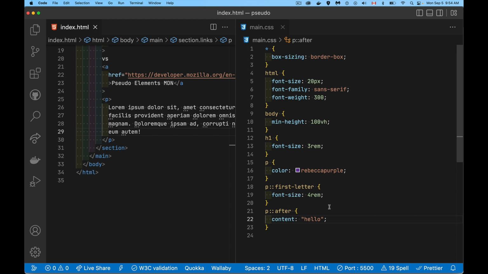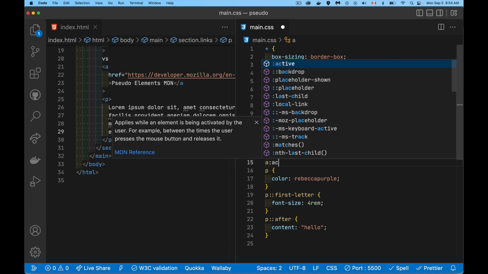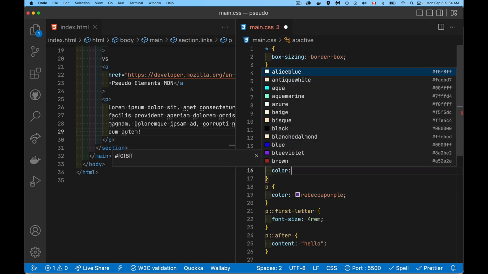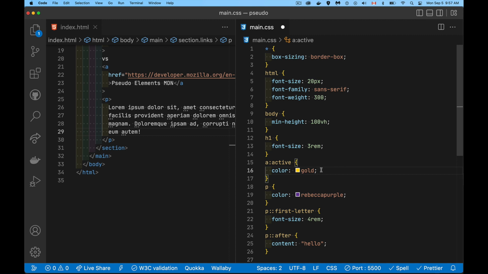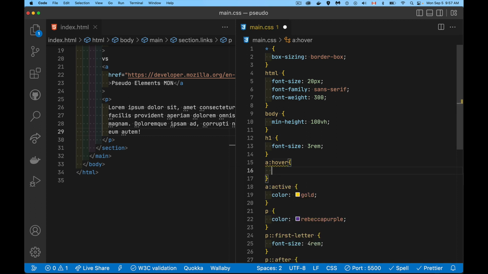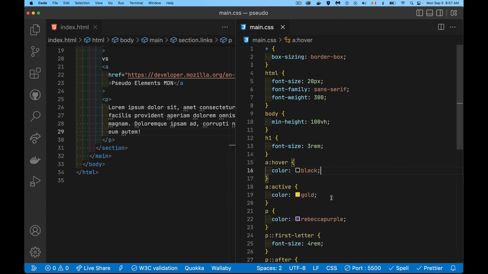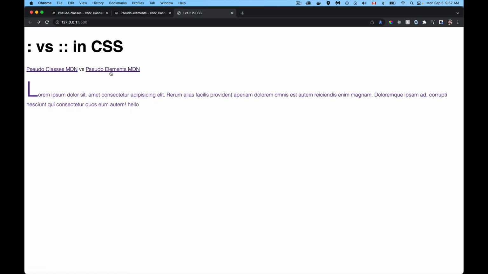Pseudo-classes, the single colon, refer more to the state of something. With an anchor tag, the best example of that, we can say for active, I'm going to make the color gold. And then we'll add for hover, and I will say that the color is going to be, let's just make it black. There we go. So we've got a hover color and an active color. You can see black when I hover over these anchors, and when I press on it, there's the gold. That's the active state. And hovering over it, that is the hover state.